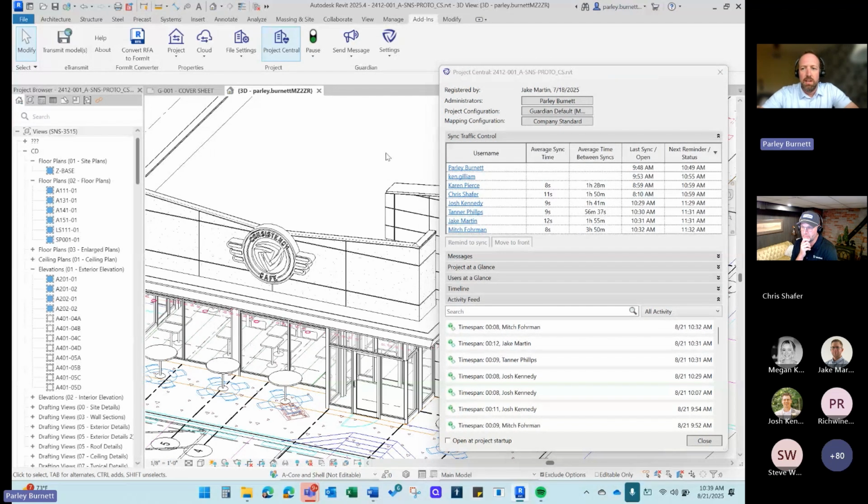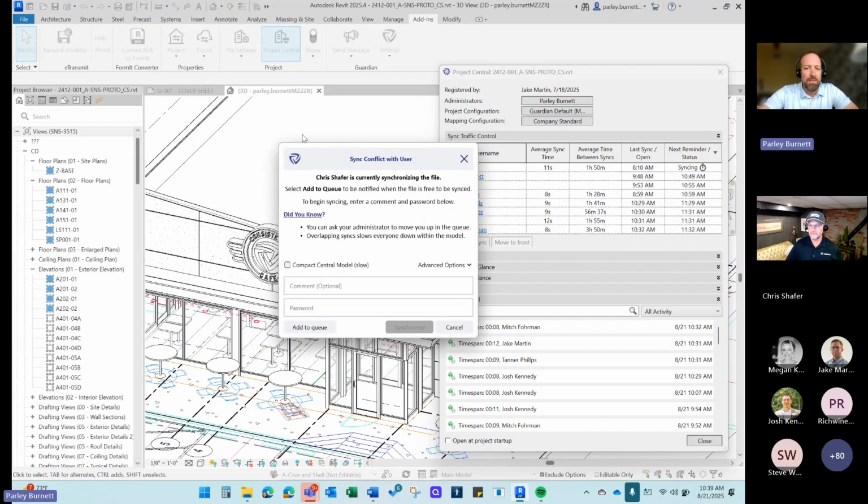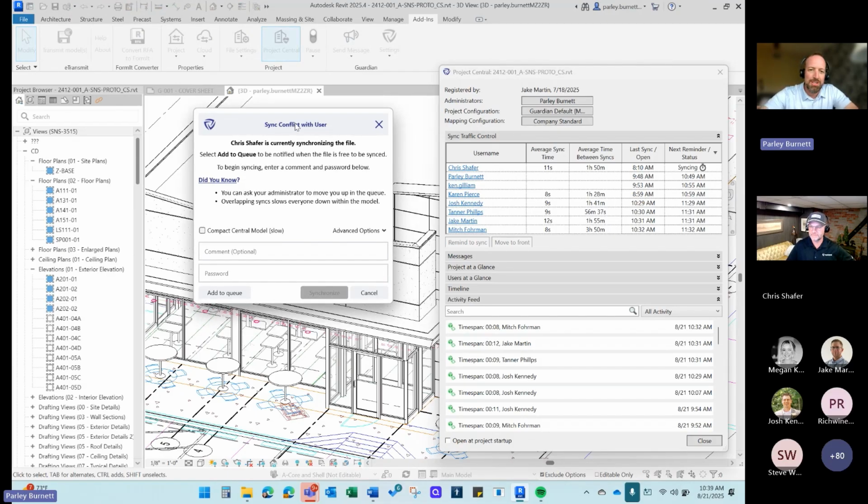But to demonstrate this, let's go ahead and have one on my team begin to synchronize. Maybe Chris, if you want to hit sync there. And what we'll do is see Chris's status here change to waiting for user and then synchronizing. And if I try to sync at that time, this is the conflict that we've been harping on so much on today's call. I do have to have a password before I can continue because it is currently set to prevent. And so now I'm not able to synchronize. So my only option, unless I have a password, is to click add to queue or cancel.